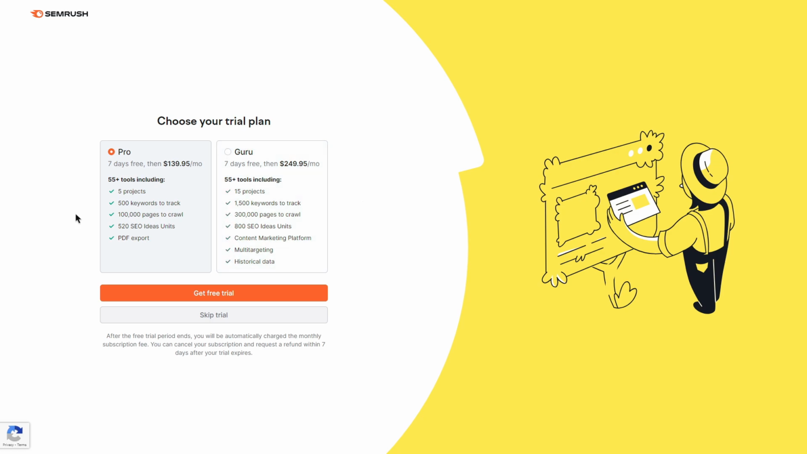With the pro plan, you do get 55 plus tools, including 5 projects, 500 keywords to track, 100,000 pages to crawl, 520 SEO ideas units, and a PDF export. Now with the guru plan, you get 55 tools, including 15 projects, 1500 keywords to track, 300,000 pages to crawl, 800 SEO idea units, content marketing platform, multi-targeting, and historical data.